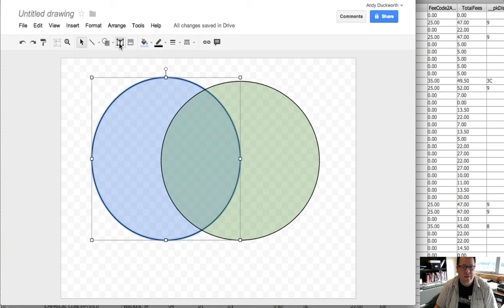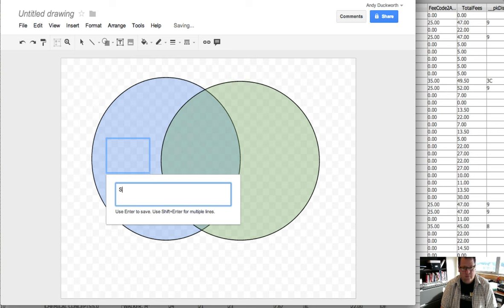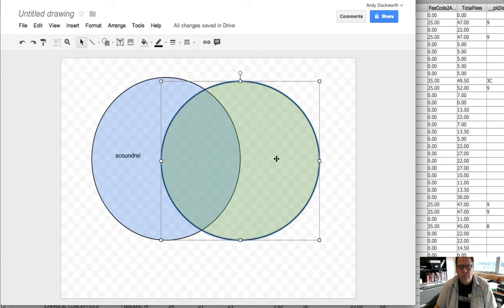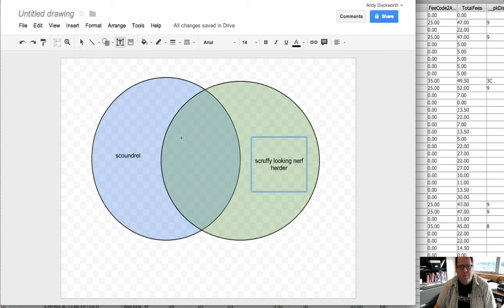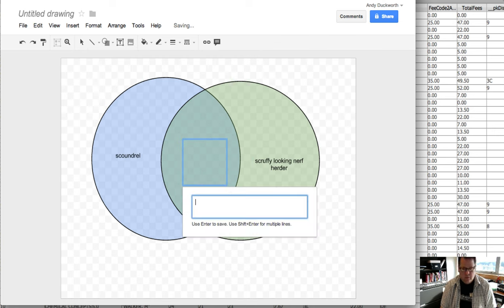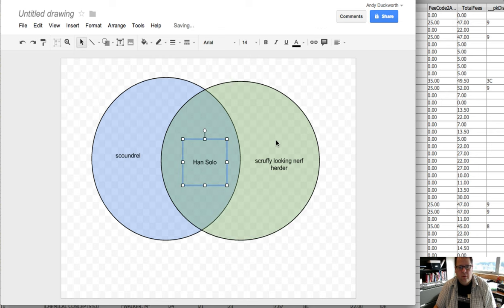And then I can just start adding my text. I just grab the text box tool and drag that out, and I can, oh, put my caps lock on. Grab my text box here. Then grab another text box for the middle. Of course, I had to use geeky references for this video. So anyway, that's just a real simple example of a Venn diagram.